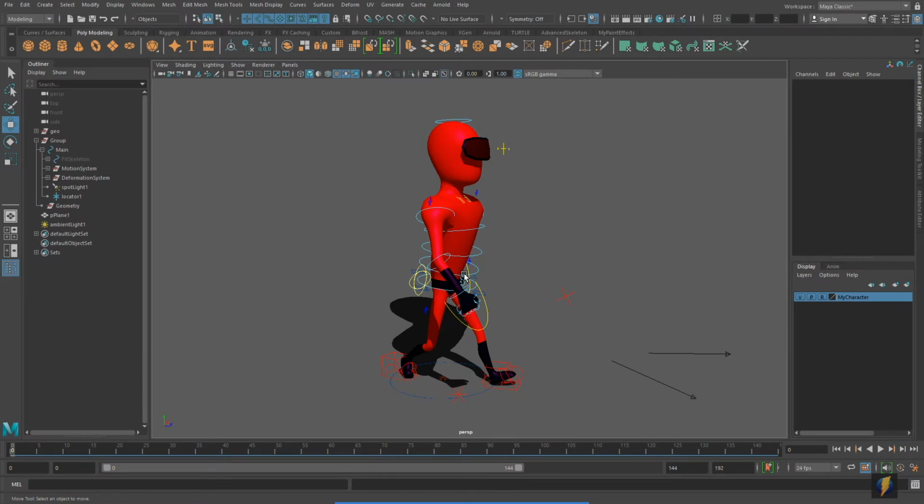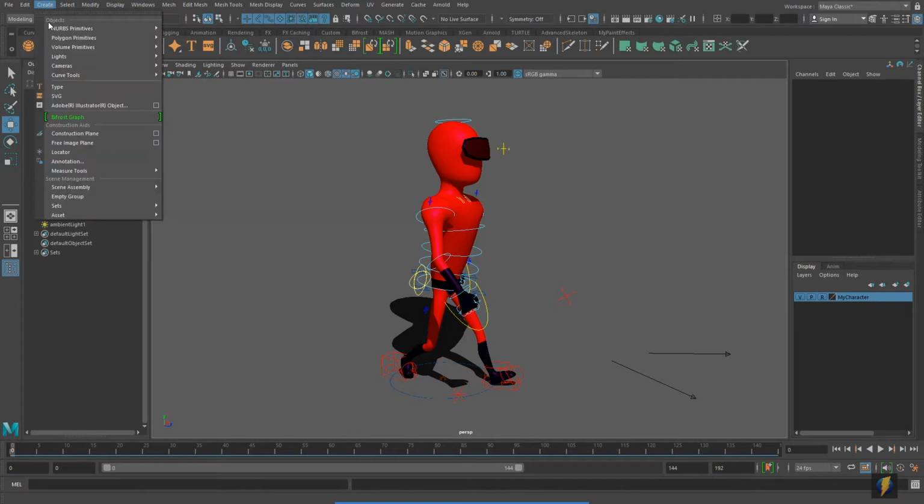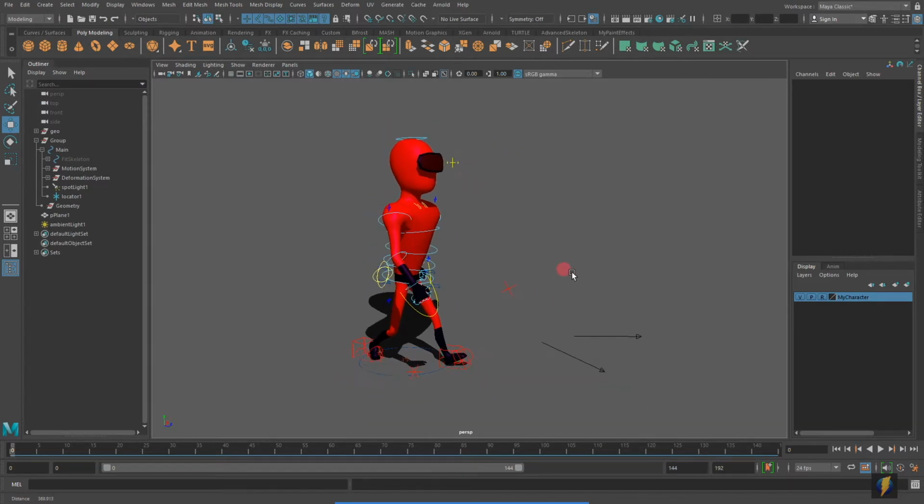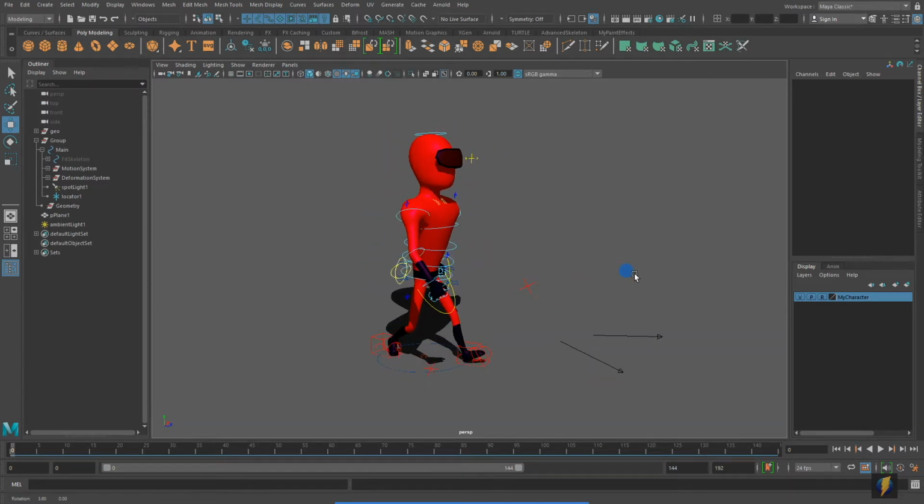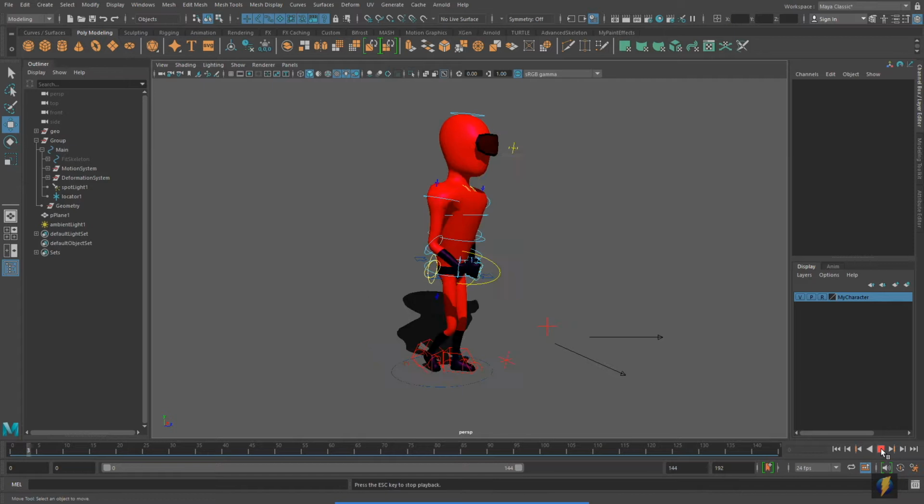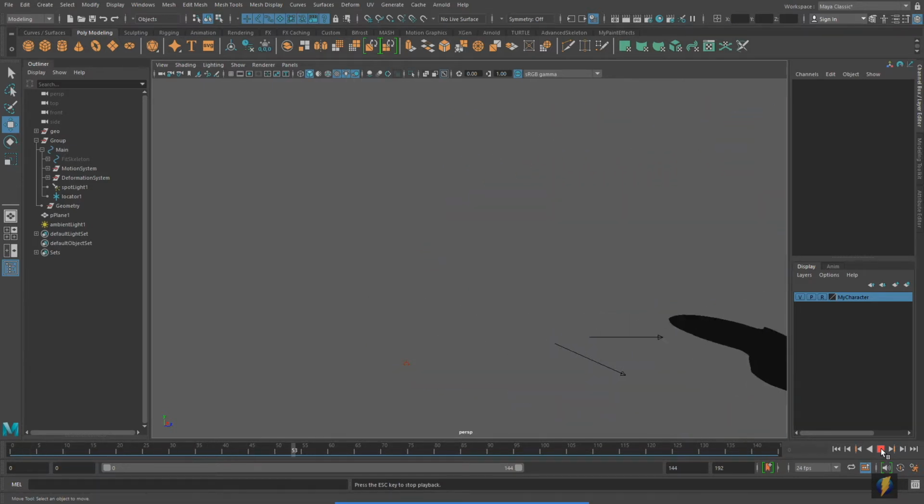Hello everybody. In this video we're going to take a look at a special kind of camera, a camera called Camera and Aim. So first of all, let's take a look at this character that I have in my scene here. I'm currently looking through my perspective camera, and if I play, we see that the character walks off screen.